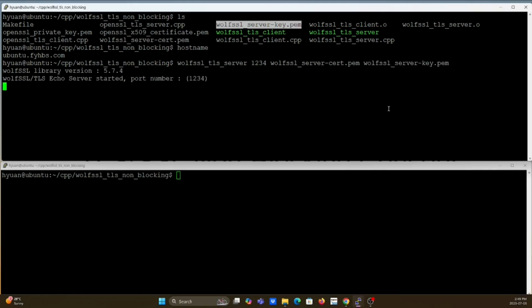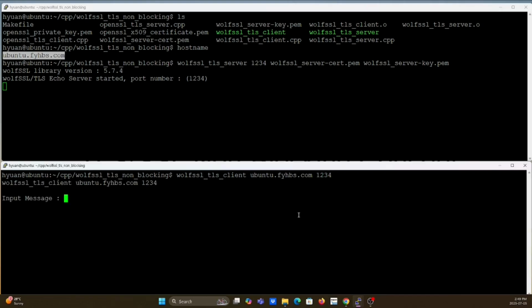Now our basic echo server has started. Library version is 5.7.4 and listening on port number 1234. On the bottom terminal, we're going to run our client, with the host name of the server and port number 1234. Client started. First, type a message.